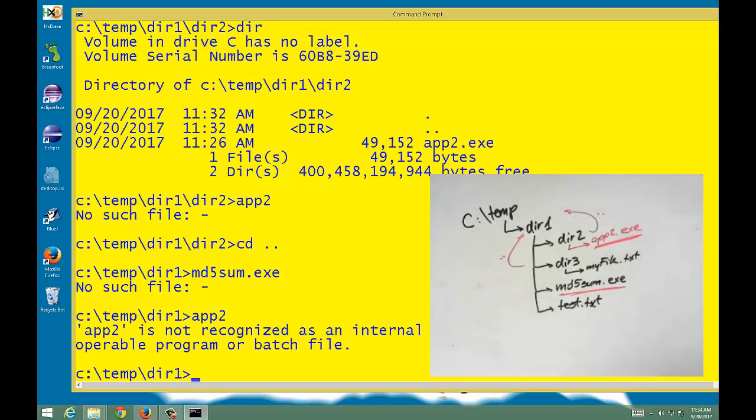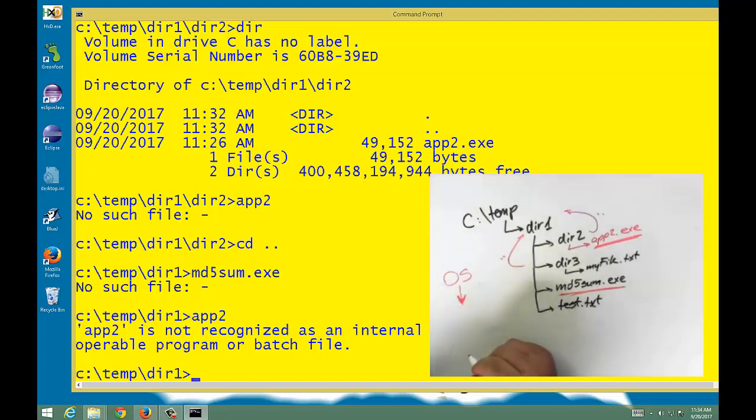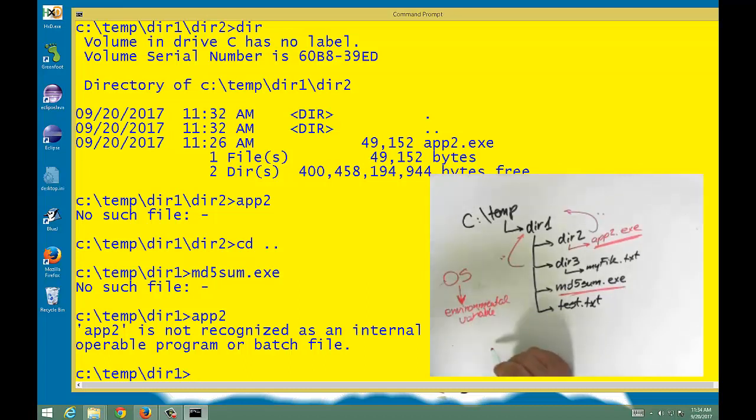So the operating system will not find it. When you try to run an application, the operating system cannot just look at every single application file name and figure out which application you wanted to run. The operating system will look at something called an environmental variable that will limit what folders the operating system needs to look in order to find executables.